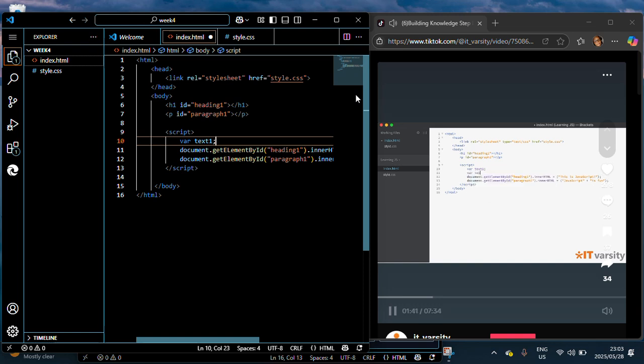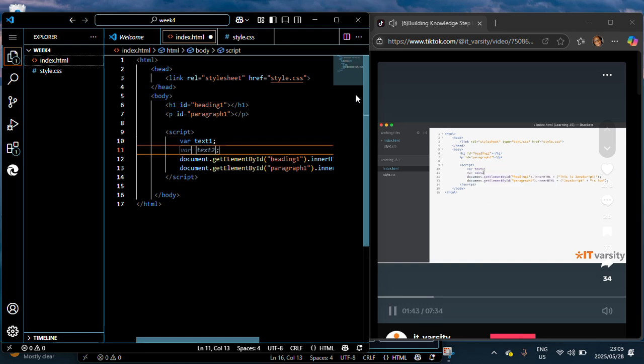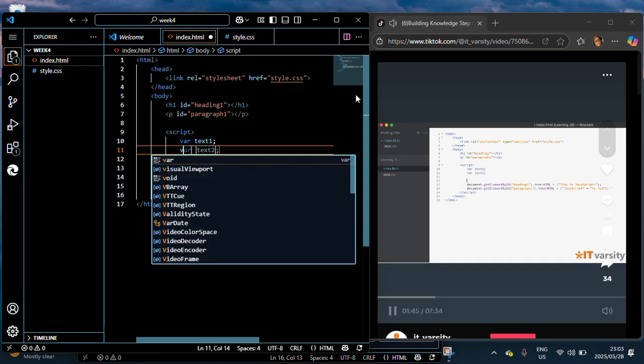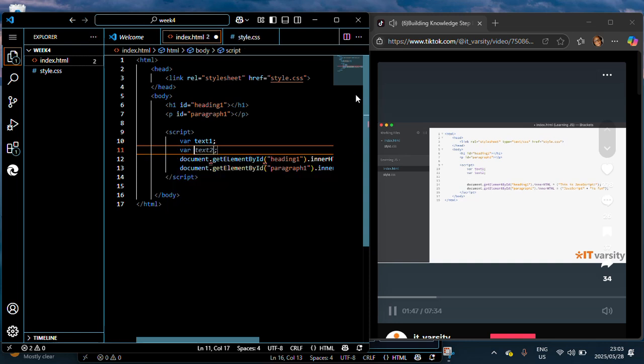Let's make another one. Text2, semicolon. Now we have two empty variables named text1 and text2 in the computer's memory. Now how do we assign values to these variables? Very simple.